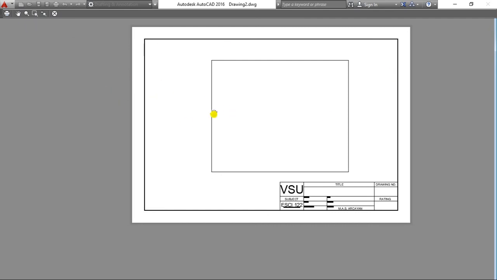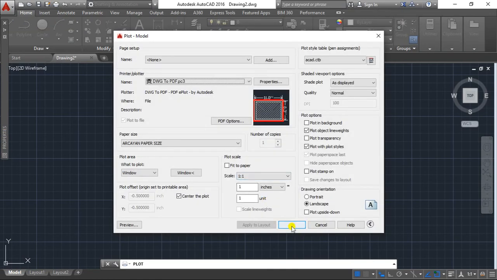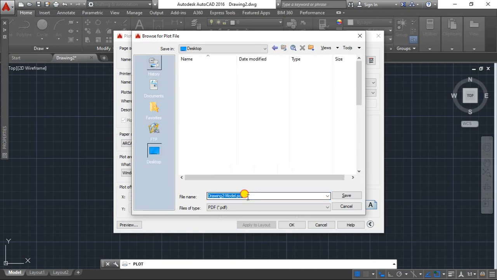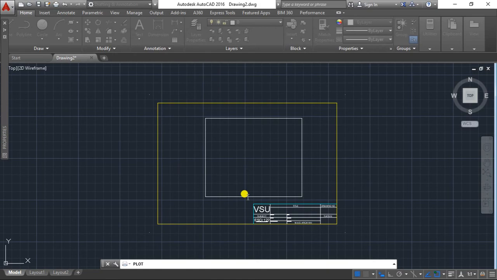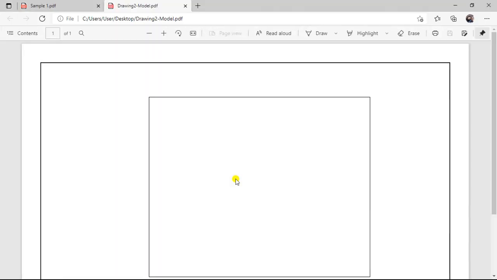So, kapag okay na lahat, wala nang problema, you can just click this one. Ito yung plot. Kapag sabing plot, mag-process na yan para ma-convert niya into PDF. So, you can have this or i-X mo muna and i-press mo lang okay. Okay? And then, pwede mo na siya i-save. So, i-save natin. Let's say desktop. Na-save agad. So, it's okay.